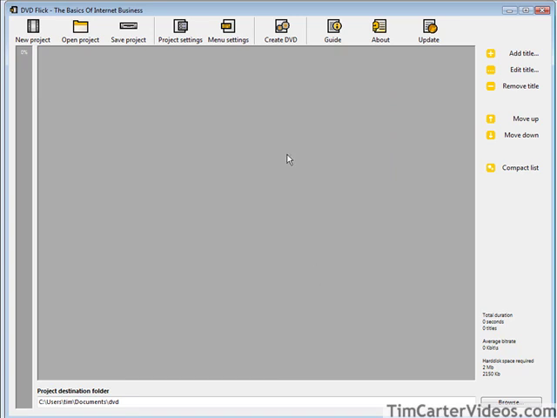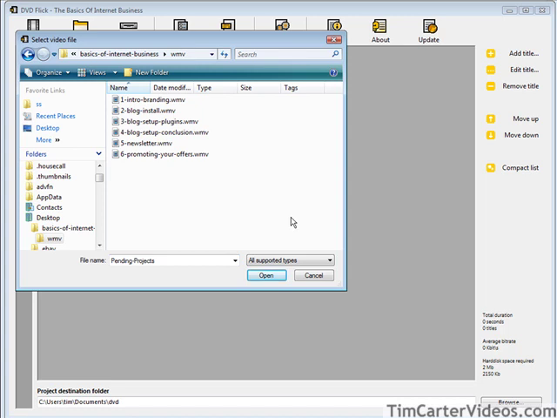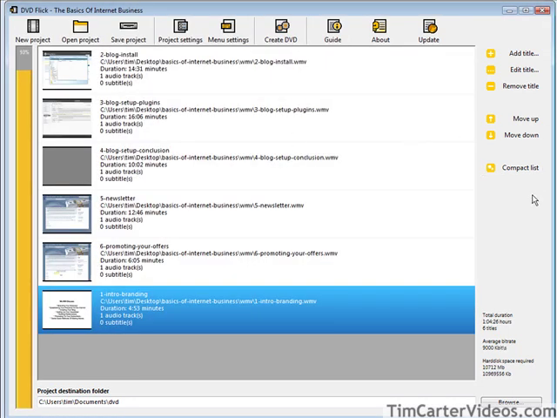The next thing we have to do is add our video files. Let's click add a title, and then we find the titles that we want on here. Okay, so we have our different ones here. What we can do is hold down our control key and then pick them all. Click open. Now we can move these up and down.